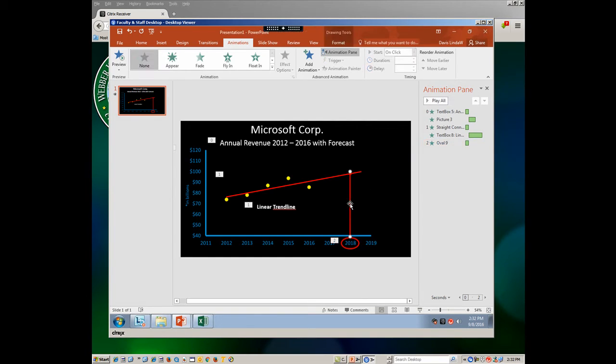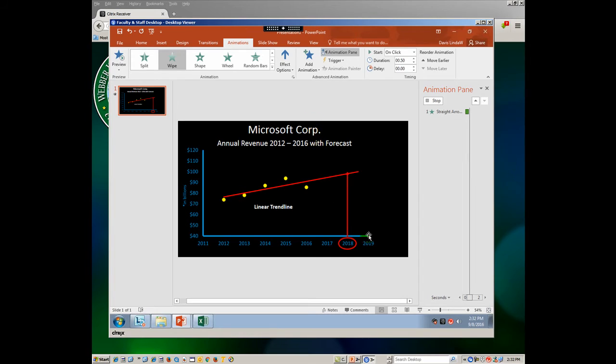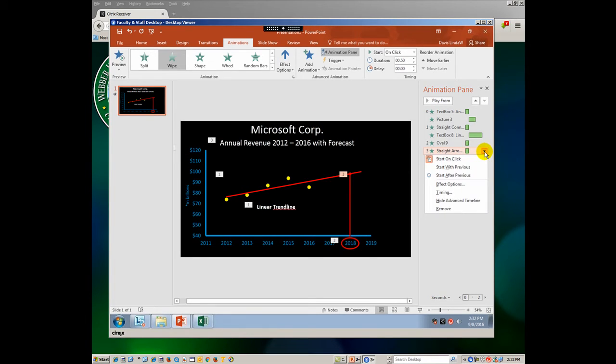I need this next one, this arrow I just drew. I need to animate that again. That one needs to be wipe as well. I use wipe for ovals, lines, and arrows. And I need to make sure it's actually after previous. And I need one more arrow. So let me go get one.